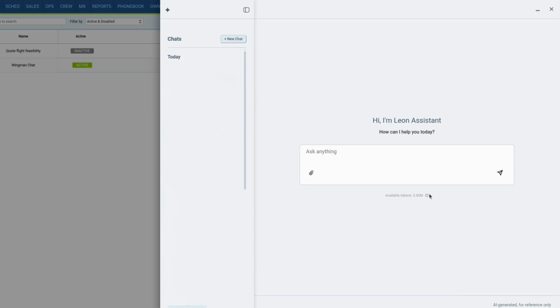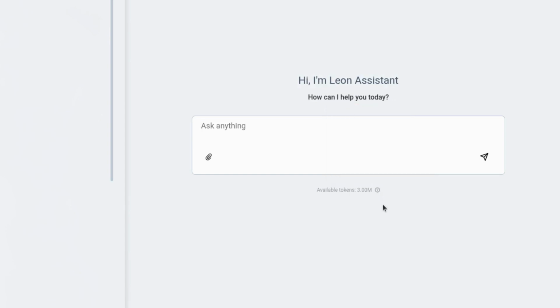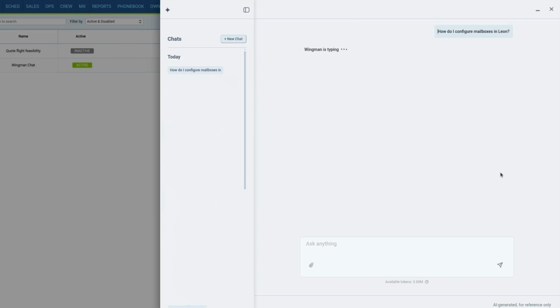Below the message field, you can see information about the remaining monthly token limit. If you exceed the limit, please contact our support team. Wingman helps you find information faster, supports your daily work, and can also perform a variety of tasks directly in the system. For example, let's ask our AI assistant, how do I configure mailboxes in Lyon?